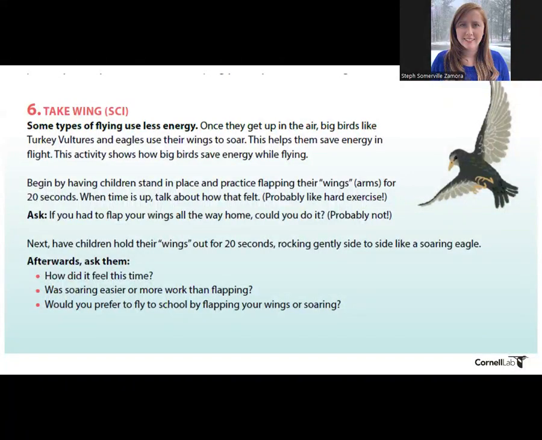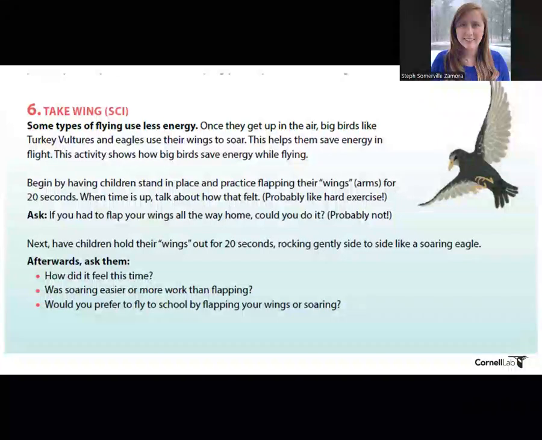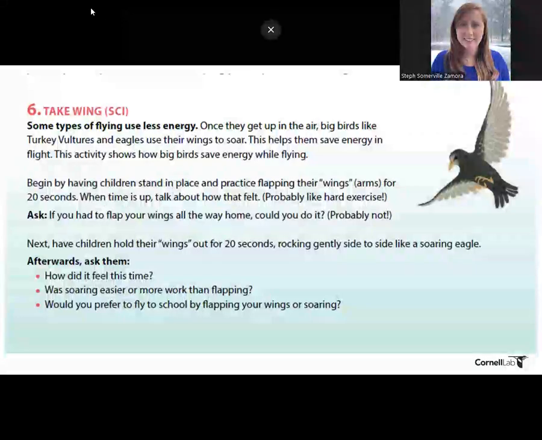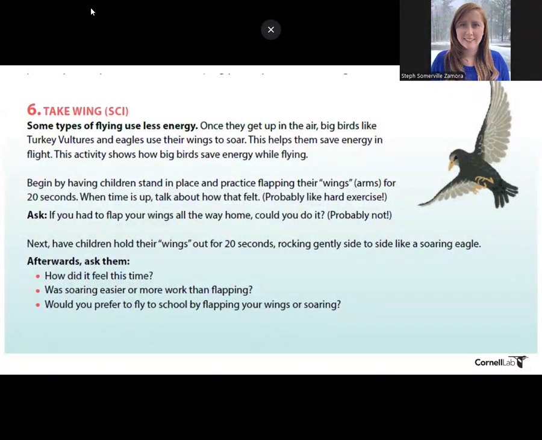So the idea behind this is to get at these different flight styles and which takes up more energy. So have your students flap their arms for a period of time and then hold them out straight like they're soaring for a period of time, and discuss which was harder, which was easier, kind of making some connections to how birds travel.